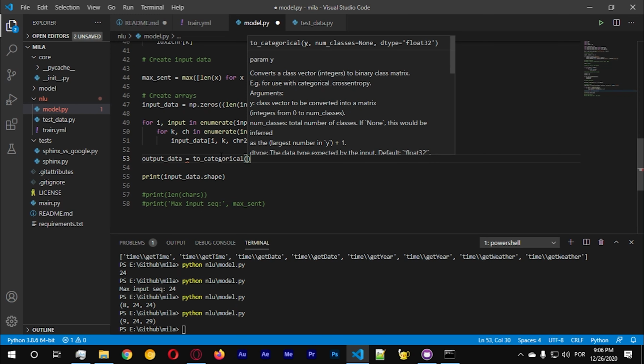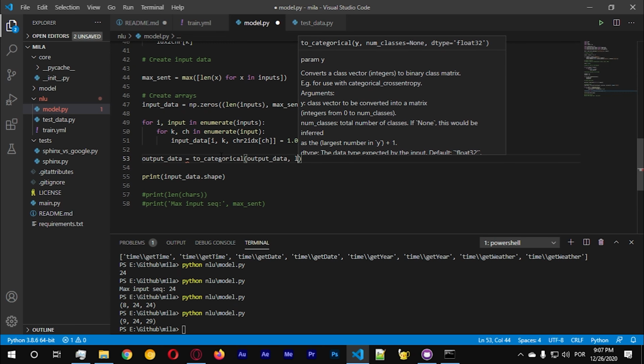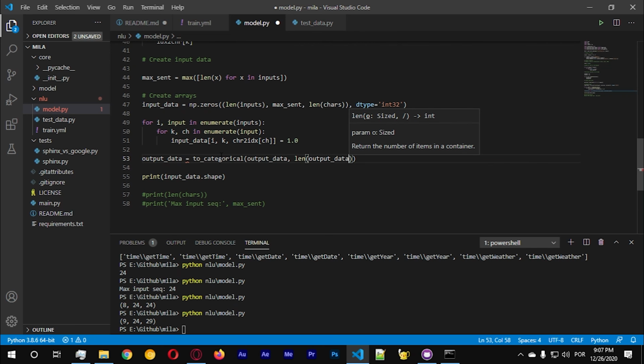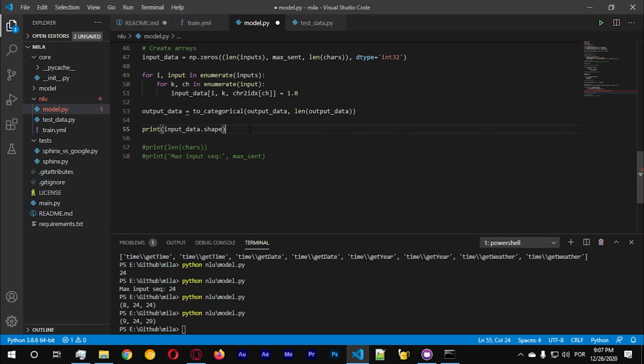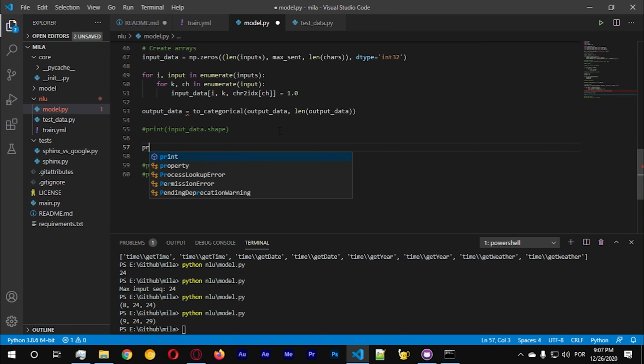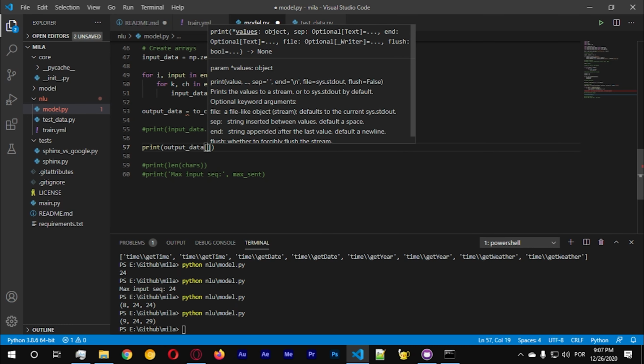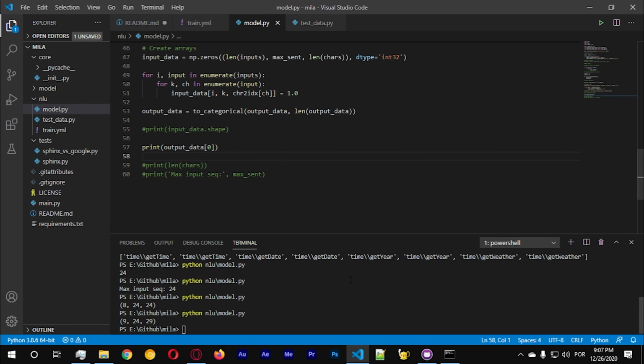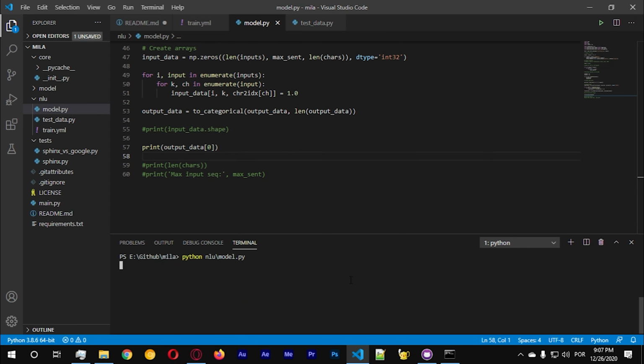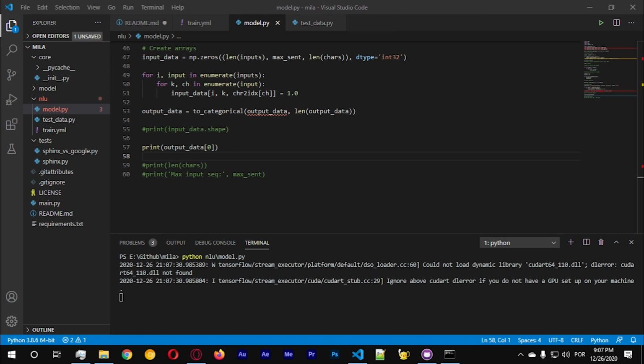We pass the number, the data, which is a list there, which I think is output data, and len of output data. Just to make sure, let's print this, print output data 0, the first one, to see what we got. So now you guys can see we're running.